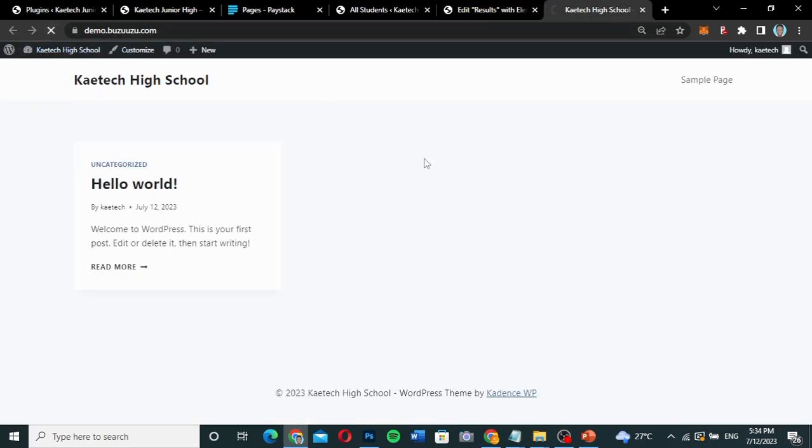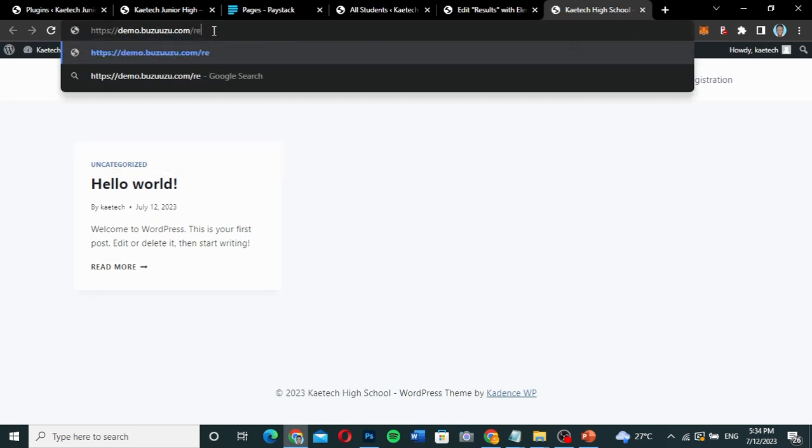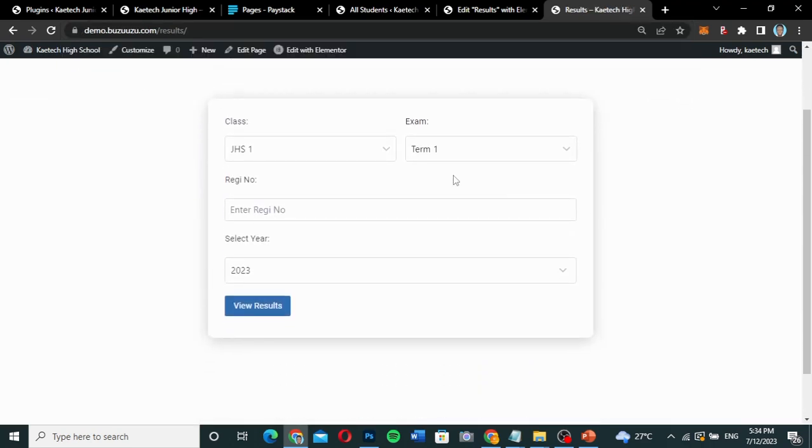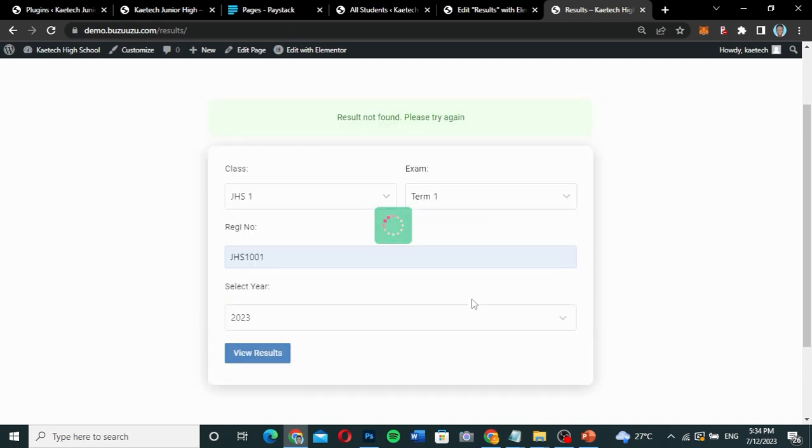So let me just click over here too, and then let's check for results. Okay, so guys, as you can see, this is the results page over here. We can just enter the class, the term, the registration number, the year. Okay, so I'm going to add this registration number and see if I can view any results. So it said no results found. Okay, meaning that there are no results over there.